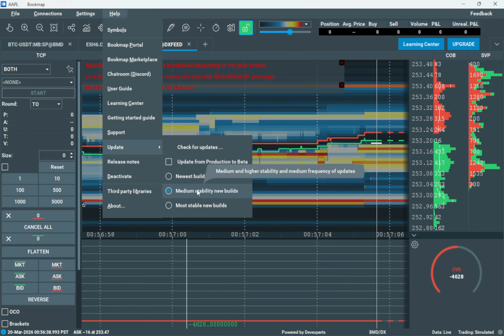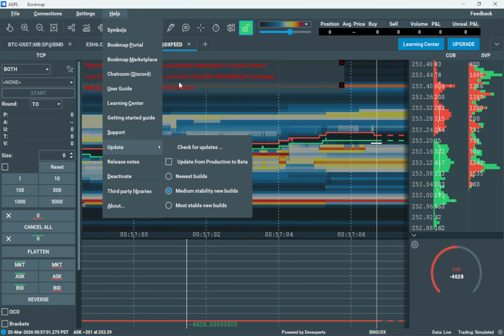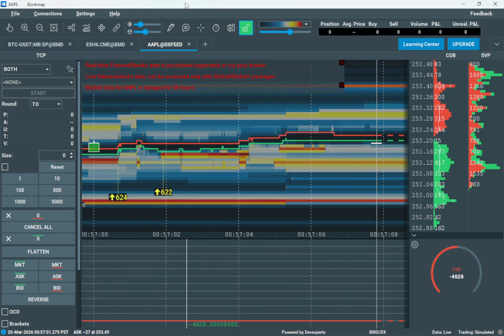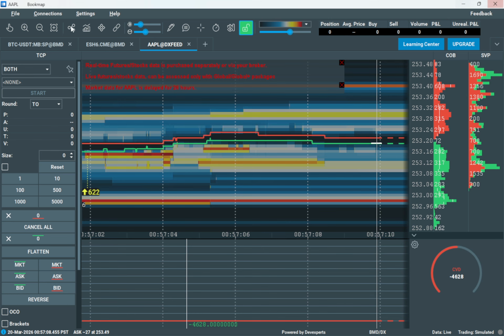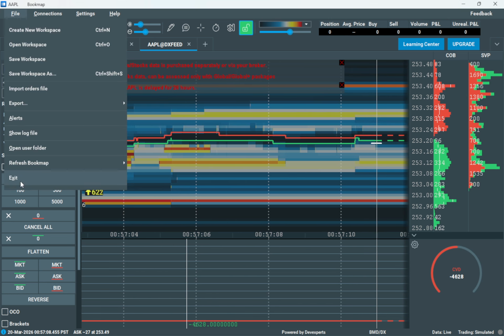Let the updater finish, and Bookmap will take care of the rest. Most updates take only a few minutes and may prompt you to restart Bookmap, so it's smart to schedule this between trading sessions to avoid interruptions.